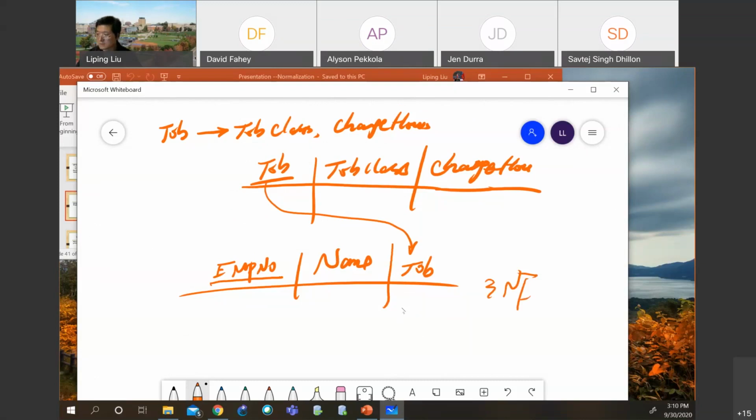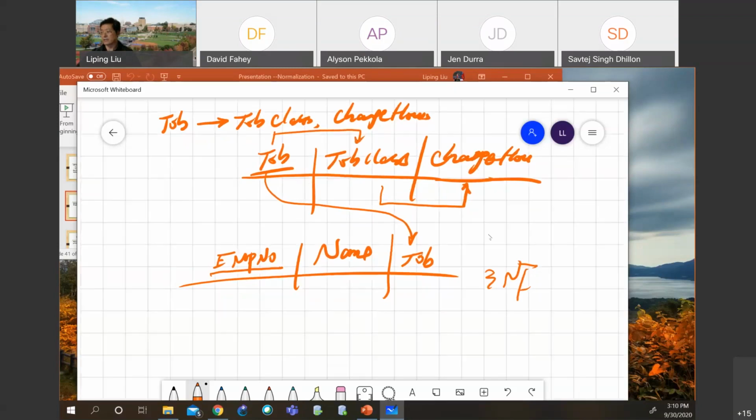But what about this table? Now this table, we have also two non-key columns. We have job class and charge hours. Clearly, there is a functional dependency between charge hours and the job class. So if you know job class, you know the charge hours. So therefore, this table has a transitive functional dependency, because job determines job class and job class determines charge hours. So therefore, this table is not clean. So we need to fix that again.